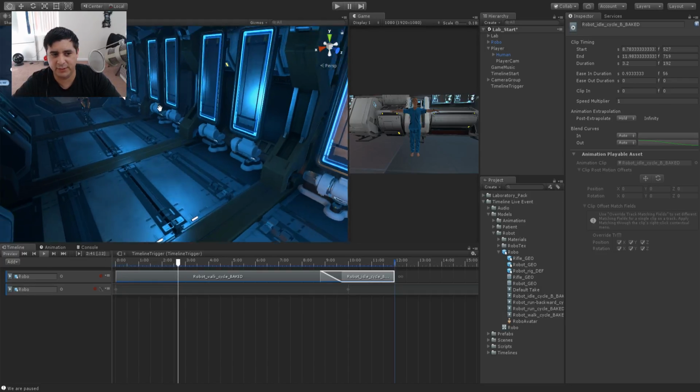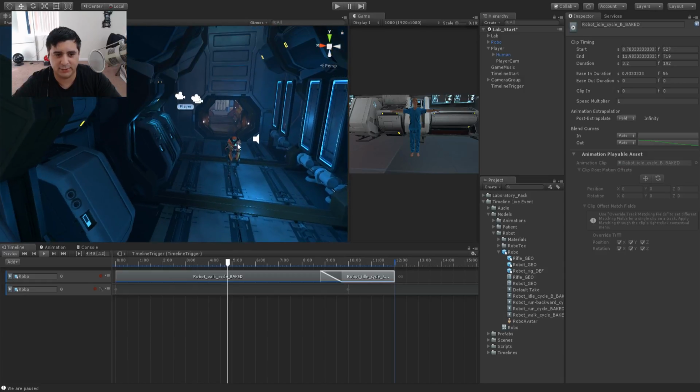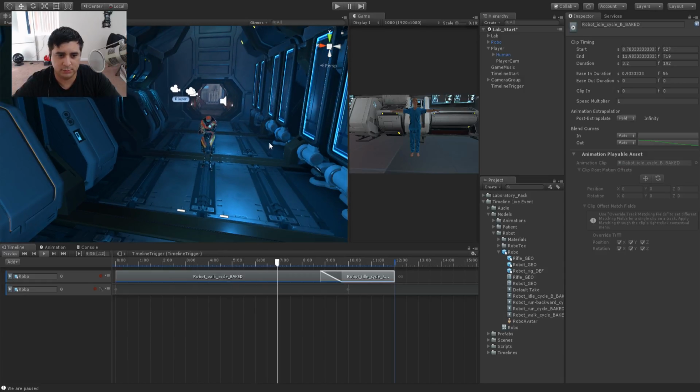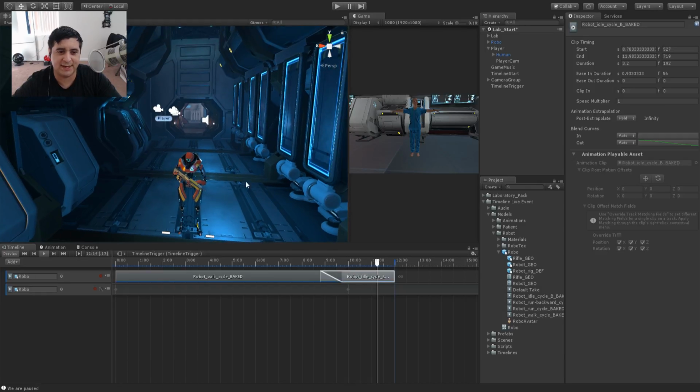Okay, so I'm going to preview this. He's walking down this corridor, and he's going to stop right there and then go into his idle animation. Now, as that's happening, I also want to have some footstep sounds being played as well. So for this, we're going to need a couple of things. We're going to need an audio source and some audio clips.